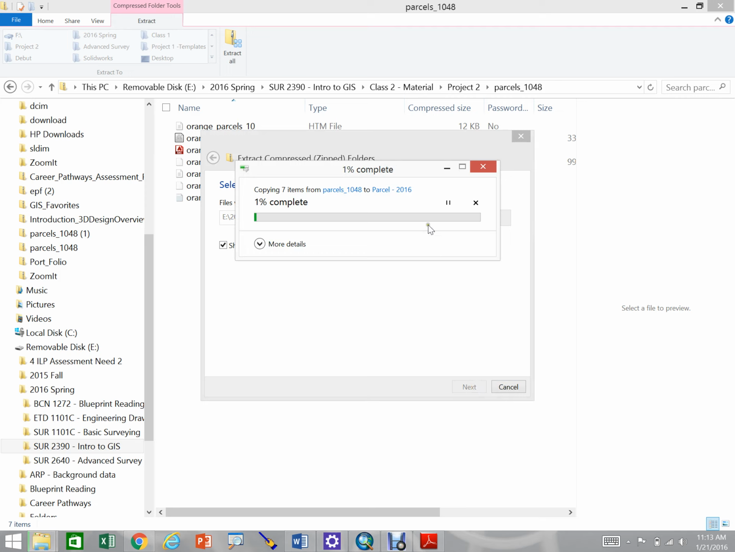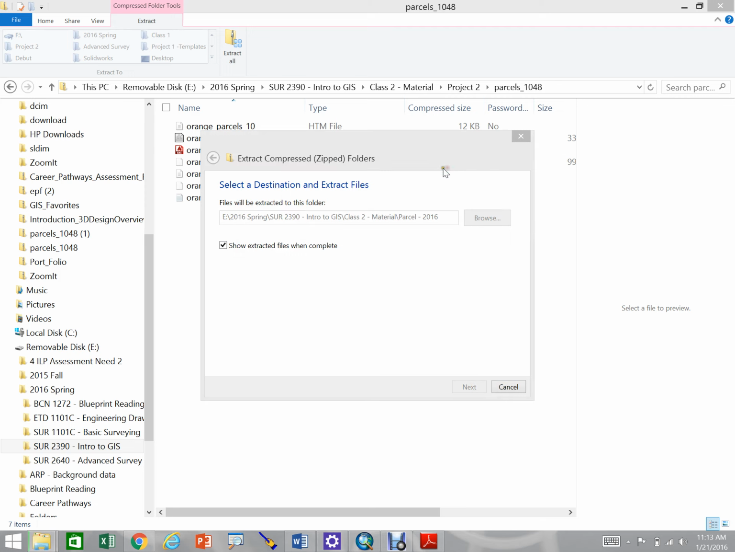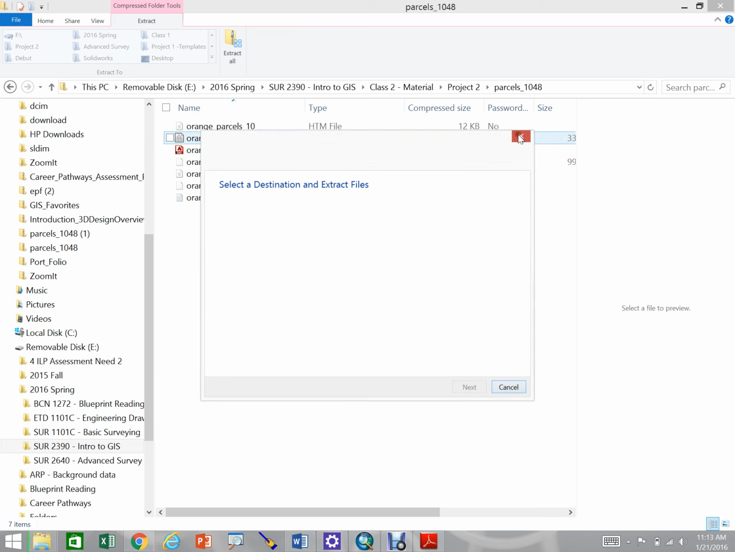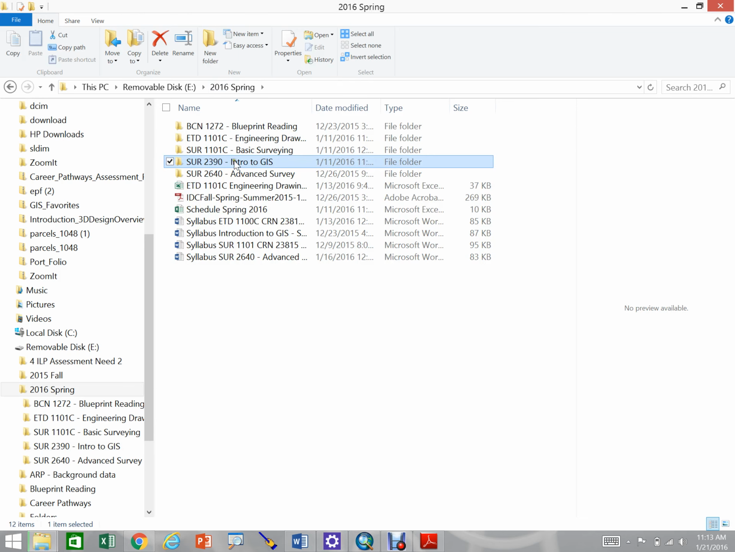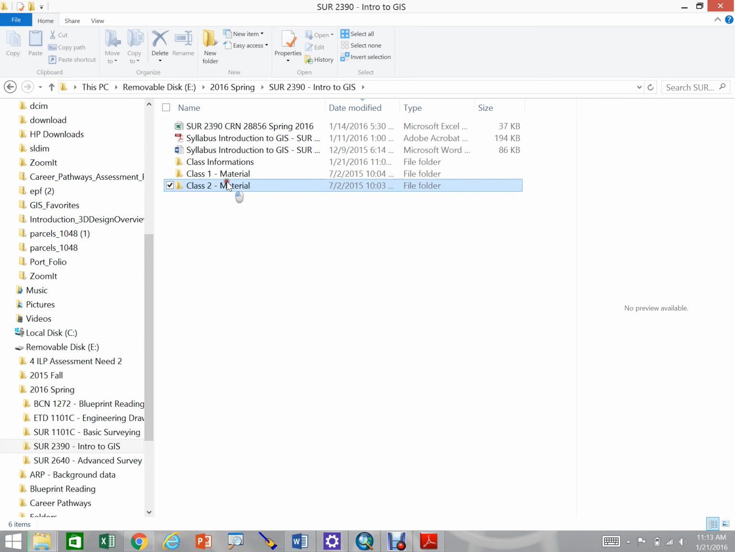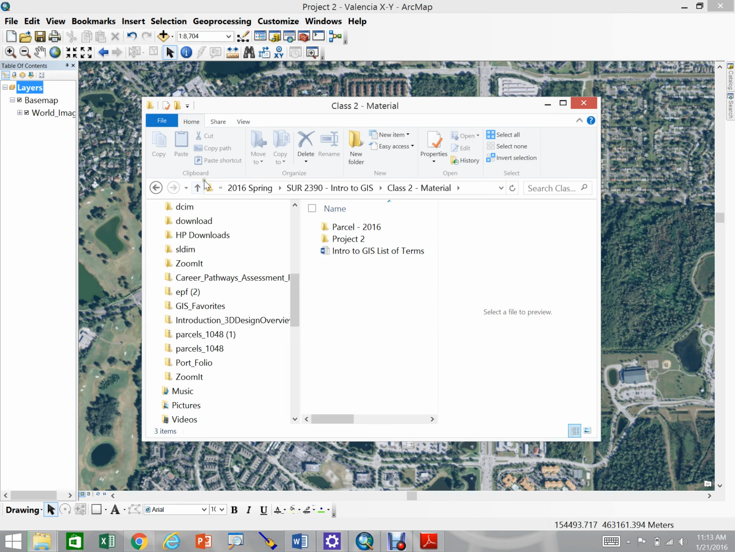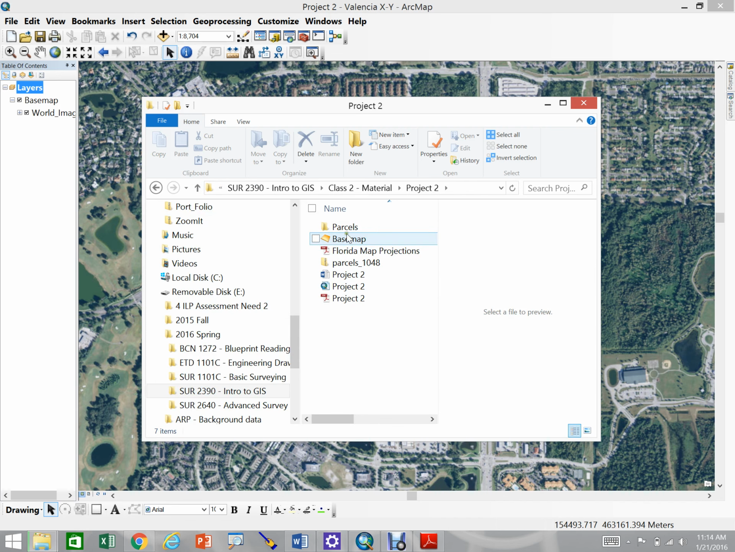While it's doing that, I'm going to close this down because I've already extracted the data and put it into a folder just called Parcels. If you look at my folder for Class 2, while that's extracting, I've already got the parcel data in the Class 2 folder. Just be aware of where your parcel data is, because extracting takes time, and I don't want to make you wait through that in this video.